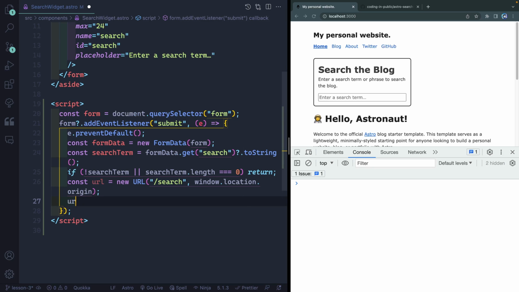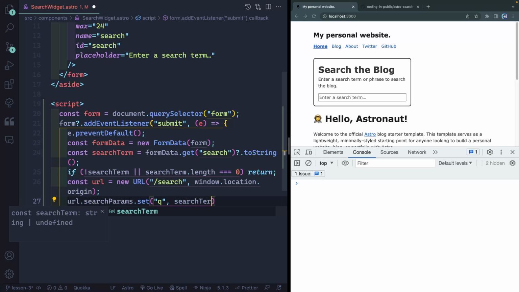Now the reason I'm doing it this way is because you can do URL search params and add a search param directly on here. And we can set one, and we can call it whatever we want. We can call it search if we want. We can call it Q. Maybe let's just do that. And then what I want to do is just pass along the search term.